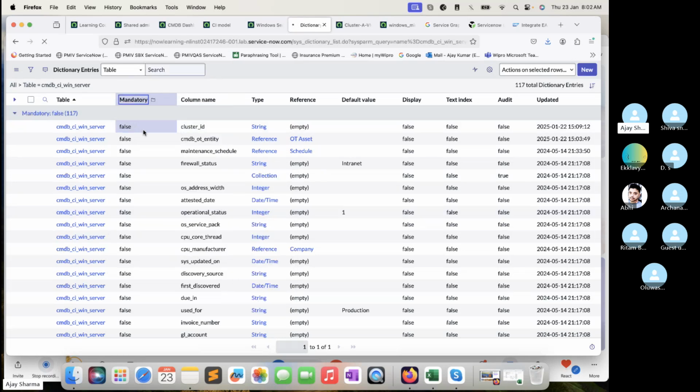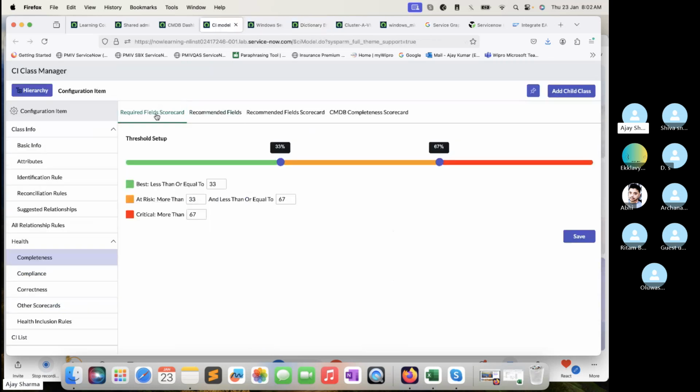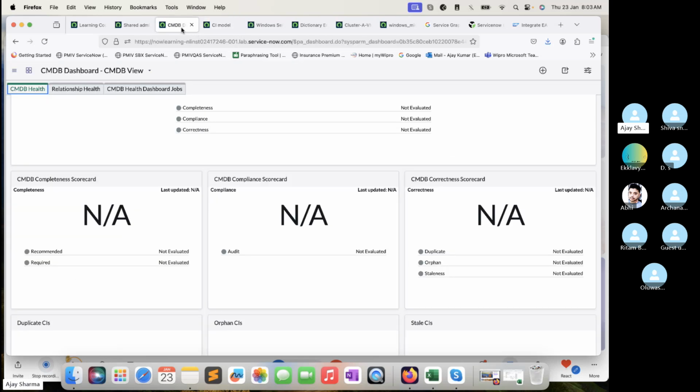Whenever I put any mandatory fields on any table, that will be calculated as a required health scorecard. Now this is just some threshold. As I mentioned, best is less than 5%. If 95% of CIs look good and are correct, then I can say this is my best CMDB health, and that will show green on the dashboard here.